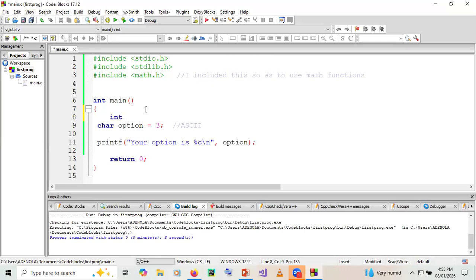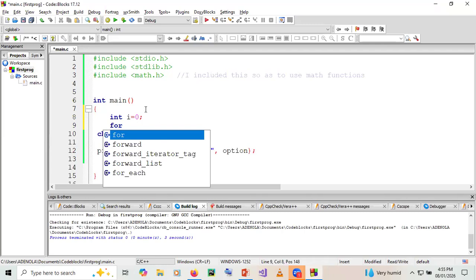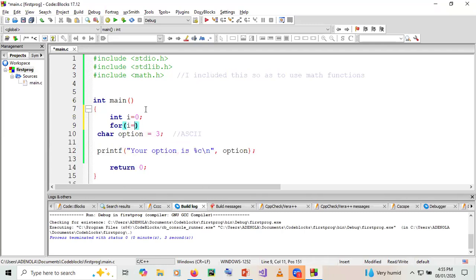I can just say int i equals 0. Okay, so let me just do this. For i equals 0, this is not necessary. For i equals 0, so i less than, let's say, 255.